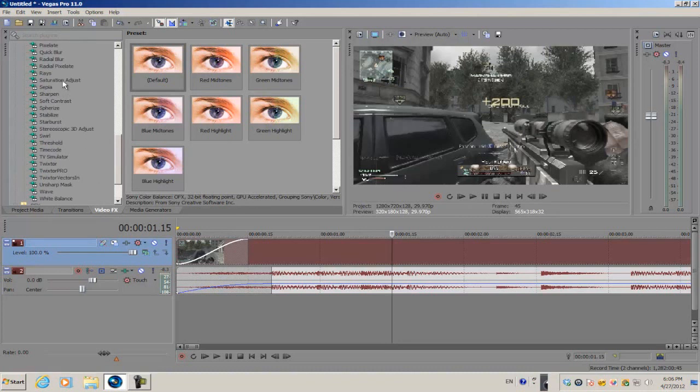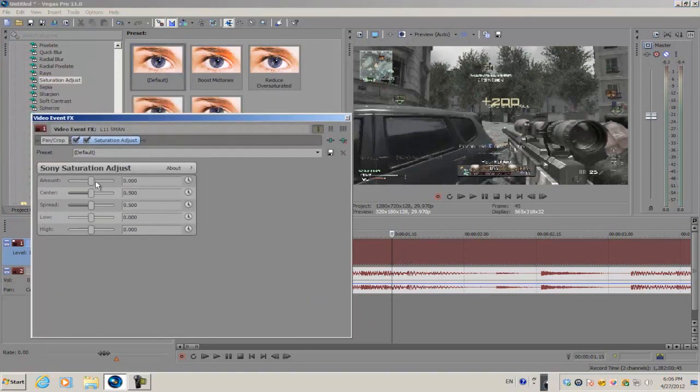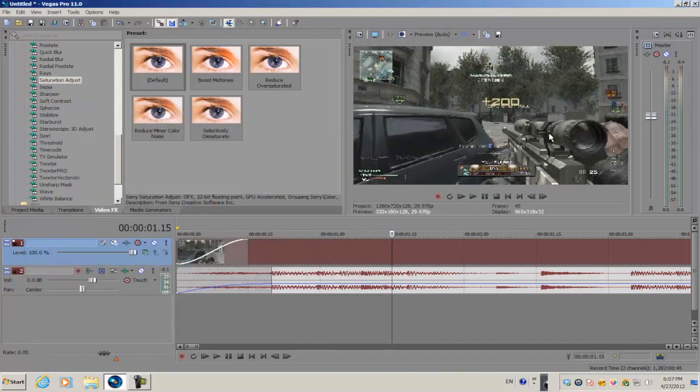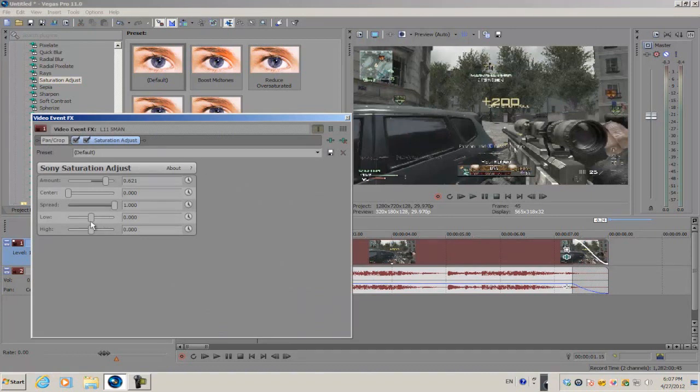So go to your video effects and go to saturation adjust and apply the default plugin, and we're going to increase the amount and decrease the sensor, because we want to apply this to the entire video, not just on a specific region. And for the spread, we're going to increase it all the way. You can change the lows or highs if you want, but I'm just going to keep it at zero. And some of the colors returned; you can return all the original colors if you play around with the settings of the saturation adjust.